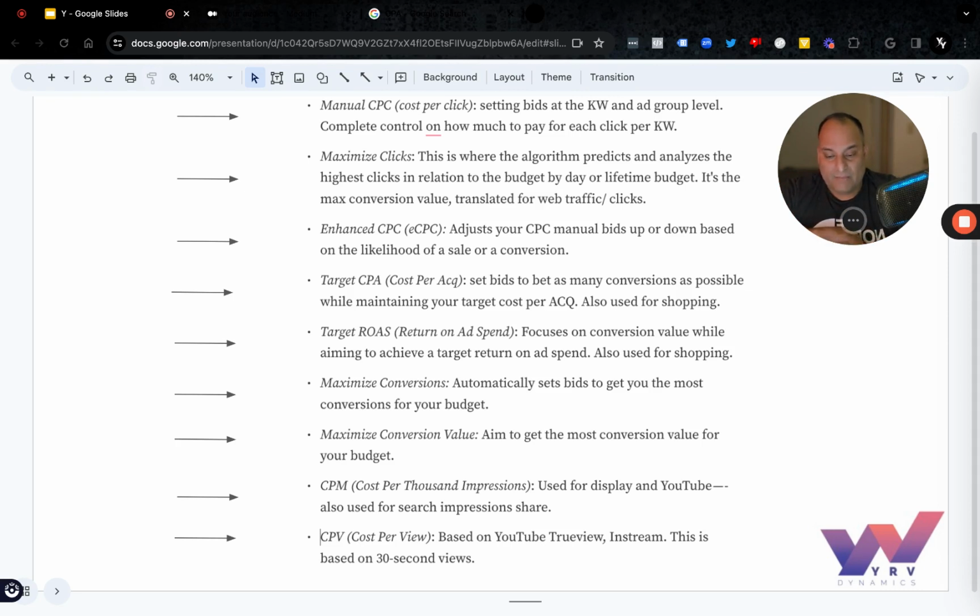And then we talked about maximum conversion value and CPM. You can use that for display and YouTube. You can even do it for search impression share. Those are great for reach campaigns. If you just want to get that first impression out of the way and make sure it's seen, that's a great thing to do. Those aren't used as much on the Google platform, although with YouTube, I think it's pretty smart.